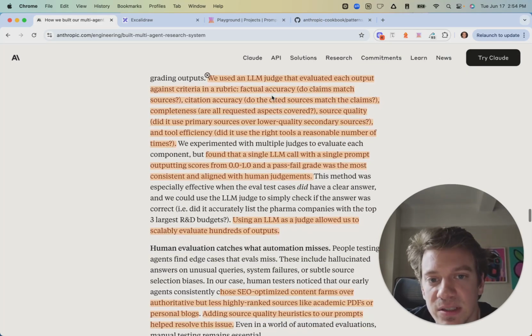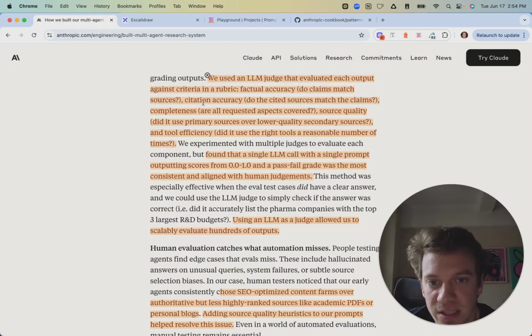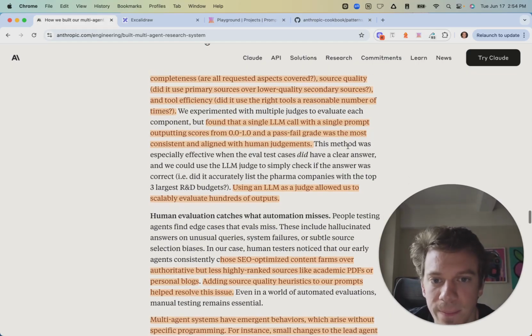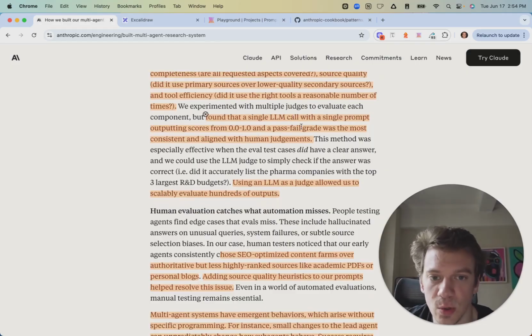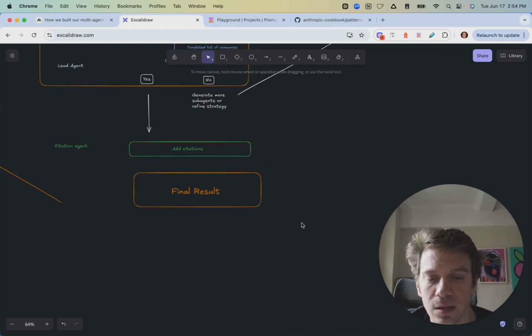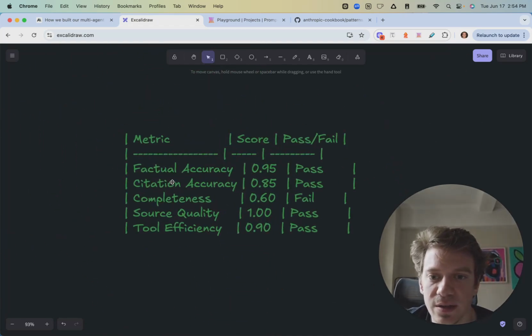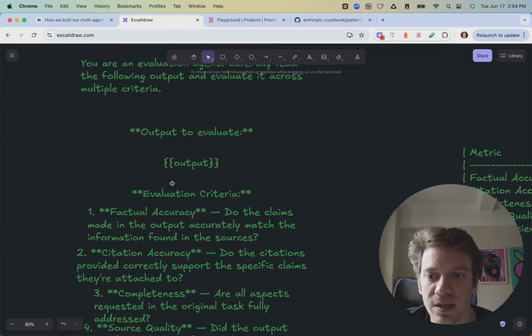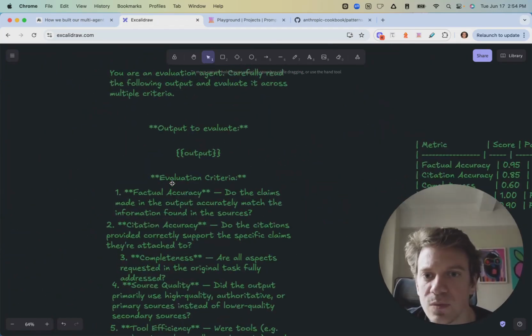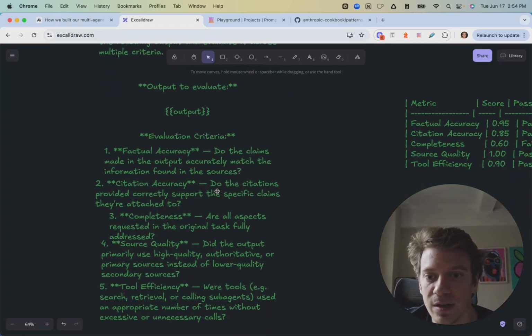And what they eventually did was LLM as a judge with a rubric about factual accuracy, citation accuracy, and a couple other things. They have the LLM judge from 0 to 1 and give a pass-fail based on that. And I think I put that in here somewhere. Yeah, so you can imagine this being the output. And then the input could have been something like, evaluation agent, read the following output and evaluate across multiple criteria.